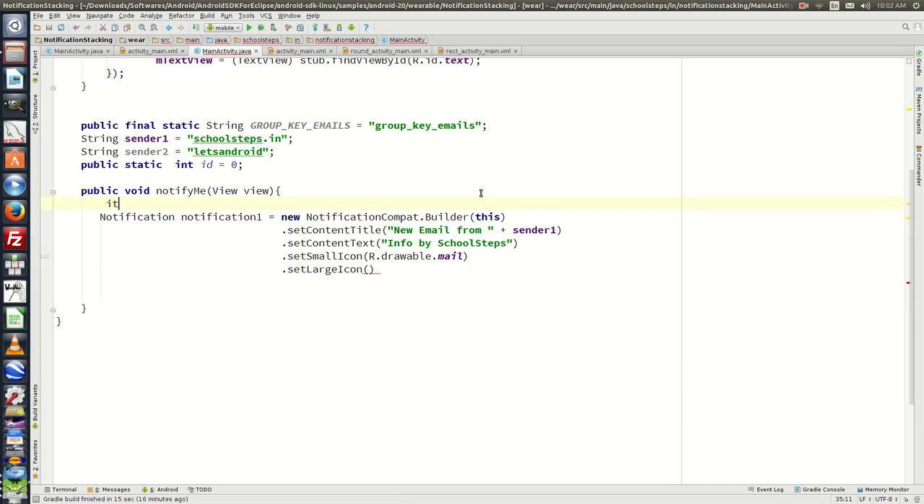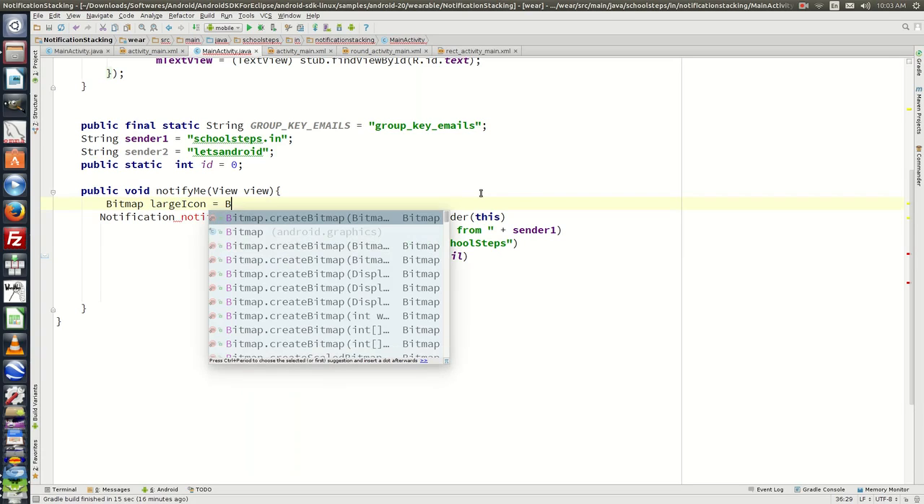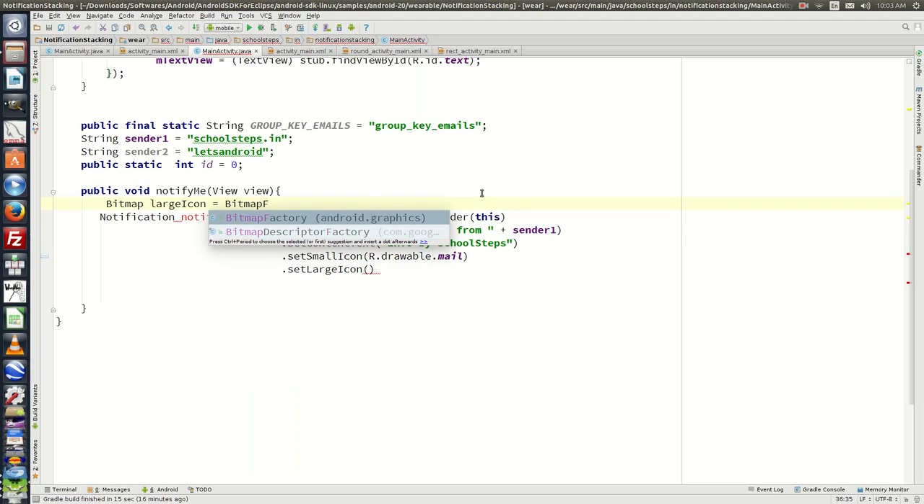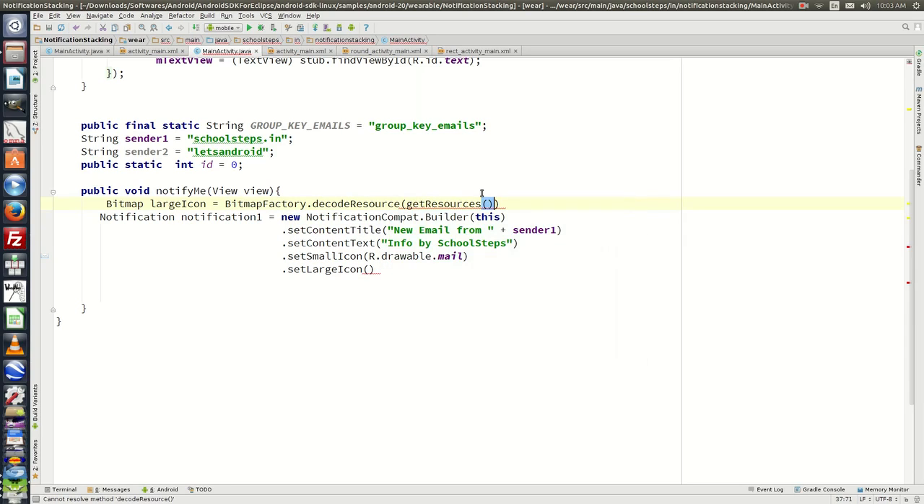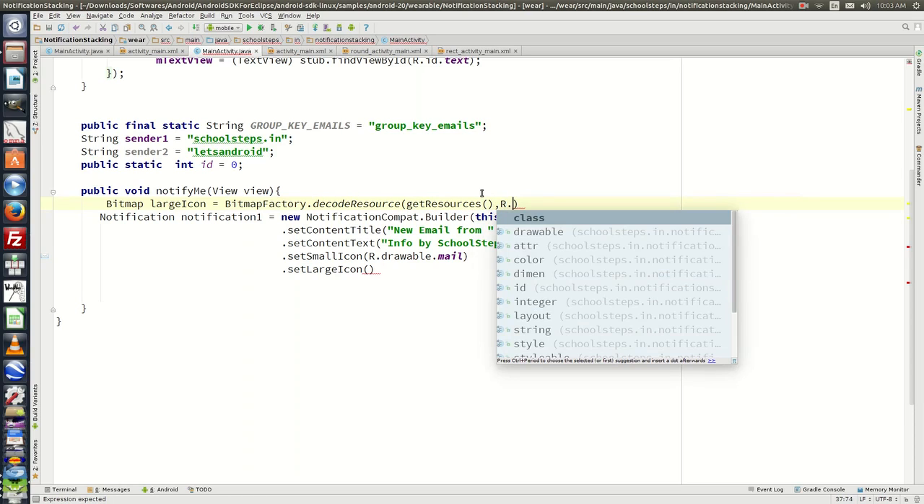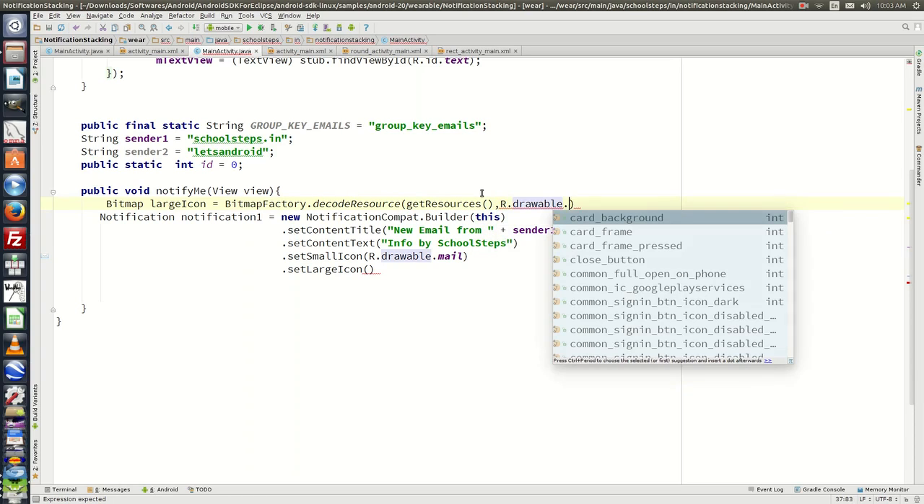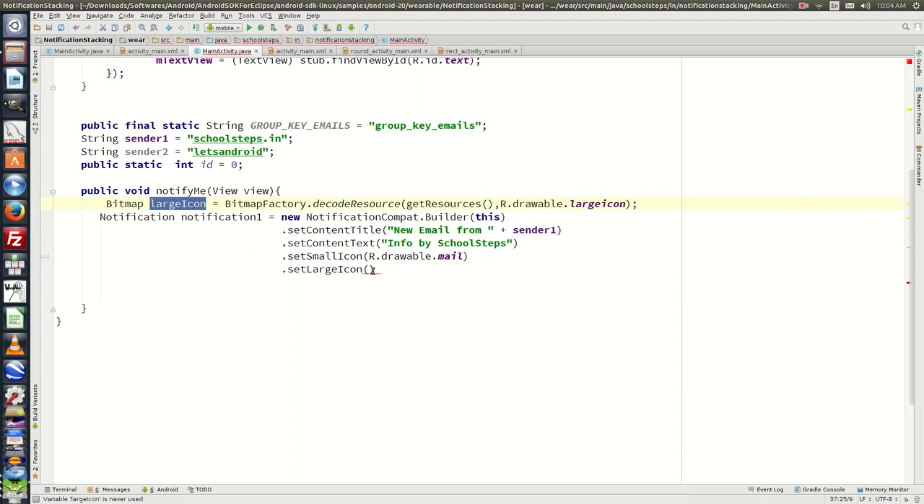Right here, let's say Bitmap largeIcon is equal to, let's take the help from the BitmapFactory. So we need to say BitmapFactory.decodeResource, and we need to pass getResources(), comma, R.drawable.largeIcon. Let's put it right here because it needs an object of bitmap. So .build. So what we have done here is we have created a simple notification with a small icon and a large icon.